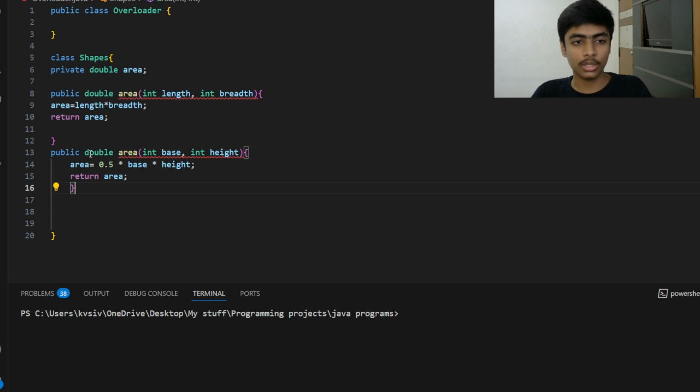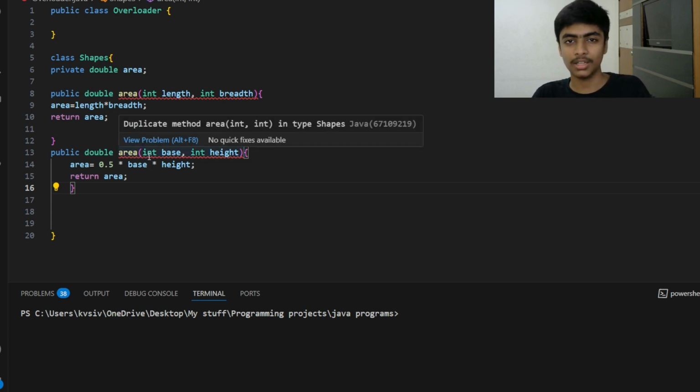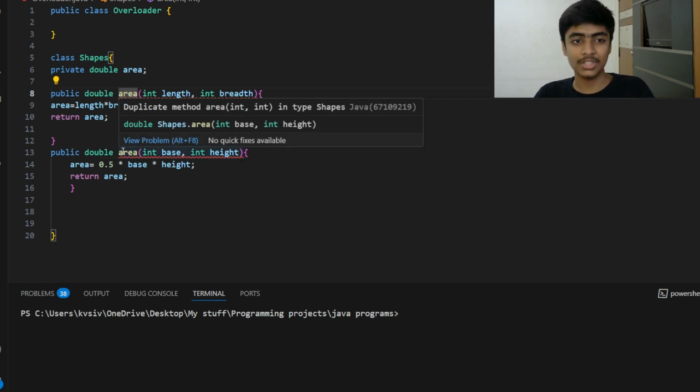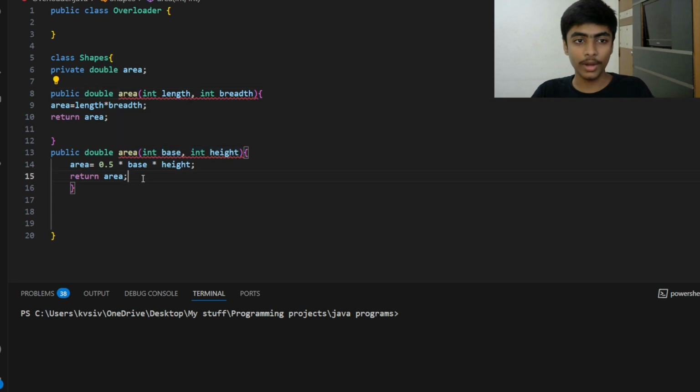So I added the method to calculate the area of a triangle, but there is an issue. There is an error. Now the main error here is both the methods have the same name. Now why is this an error? Because let's say I call this method in my main public class. In my main method, I create an object for my Shapes and I call this method. And Java is going to go to my Shapes class. It's going to search for that method and it's going to call that method, right?